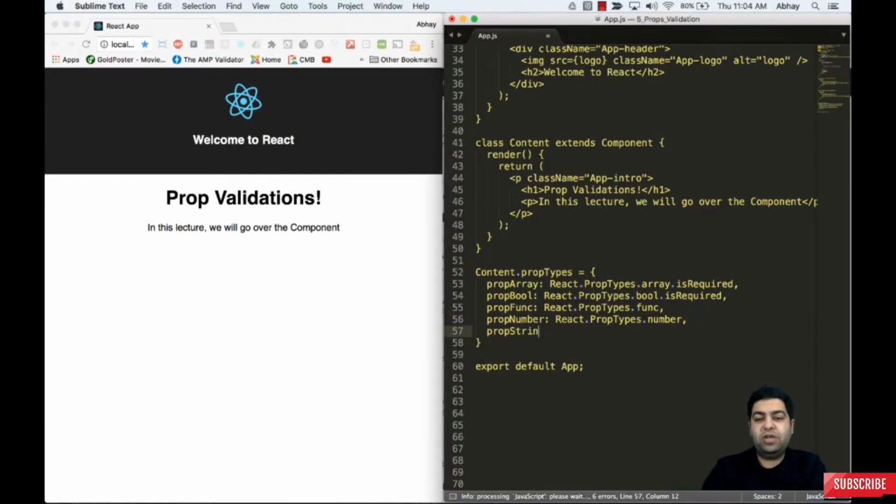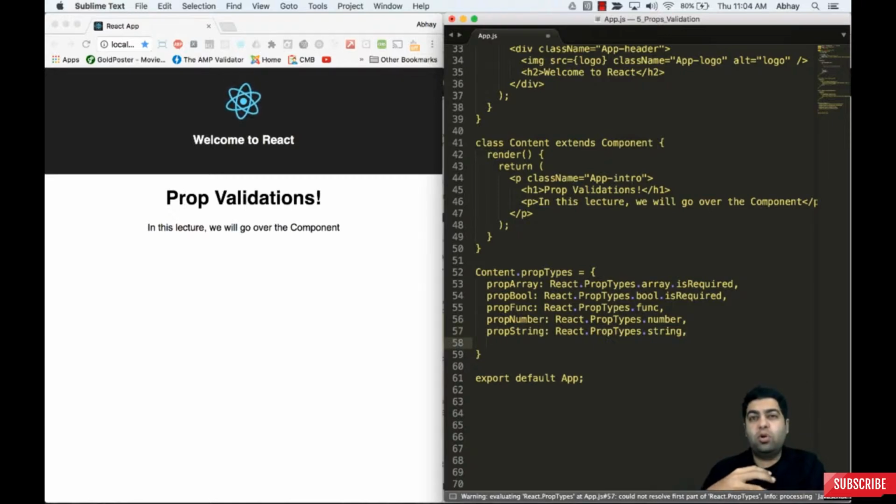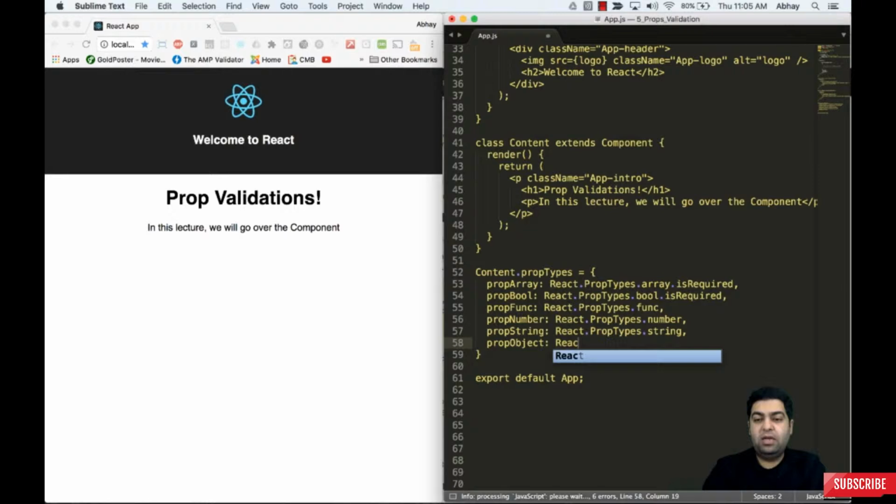Let's create a string: React.PropTypes.string. If you observe correctly, all these are lowercase because these are properties. So make sure you understand that this is more like a class and this is a property. Then let's create an object, because even an object is a possibility: React.PropTypes.object, again lowercase. Once again, you can make any of these a required field, but let's stick to these two to start with. Let's save it.